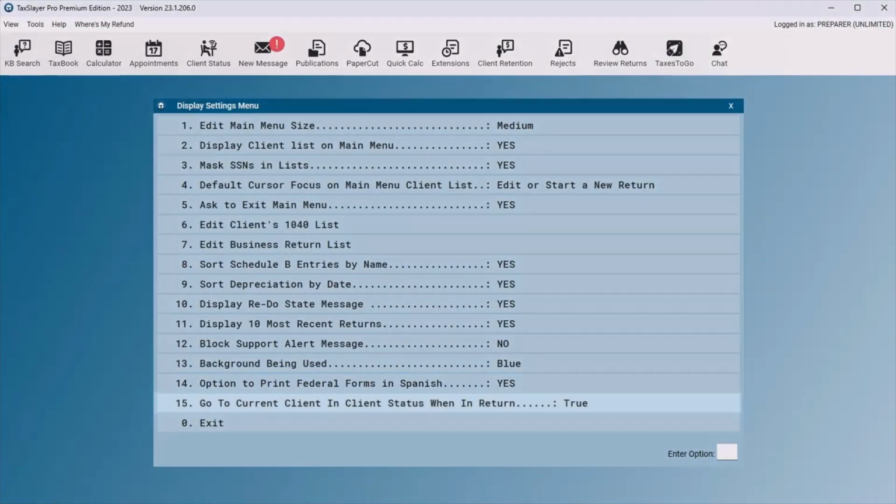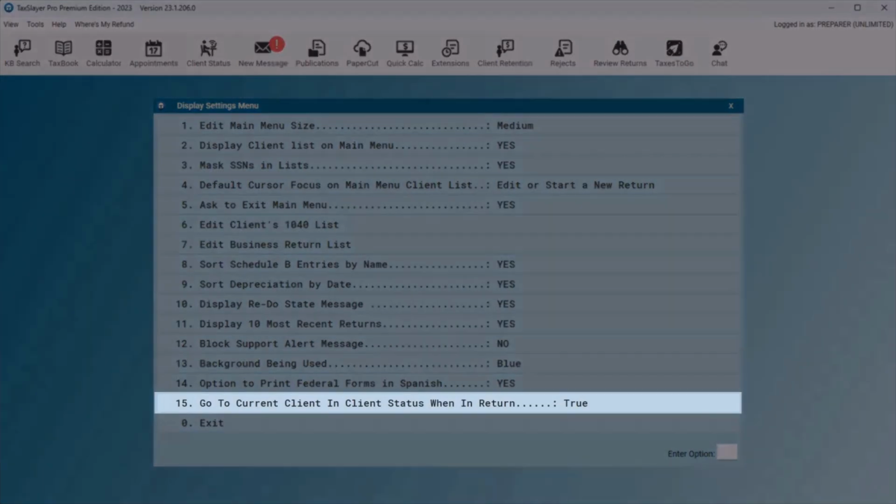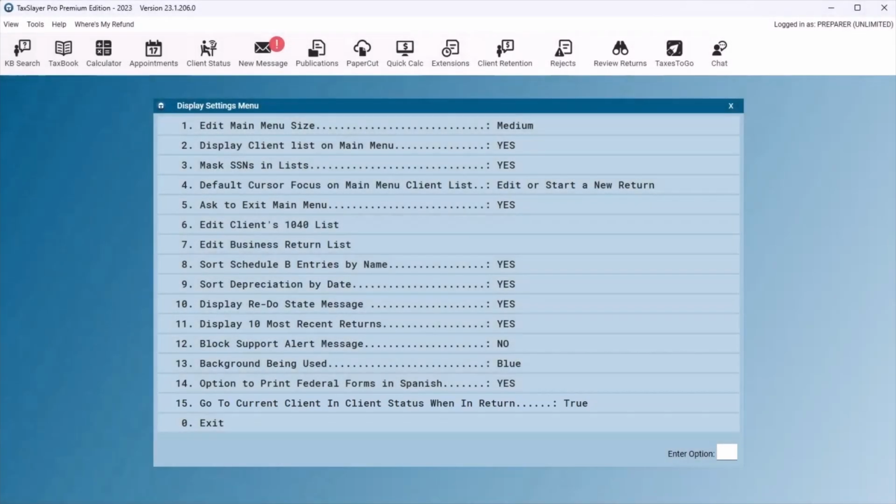The last option will direct the program to open the client status page for the current tax return if you choose to open client status while you're inside of a return. This will save you time from having to search for that client if you're already in their tax return. If you prefer to turn this feature off, you can.